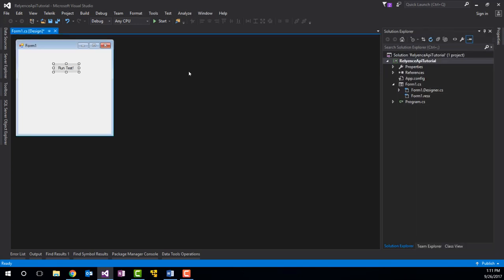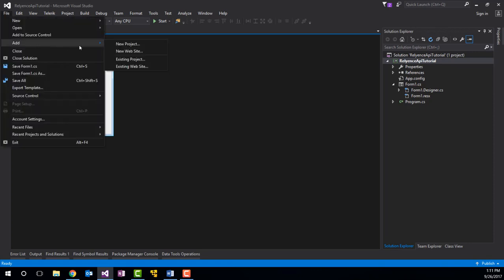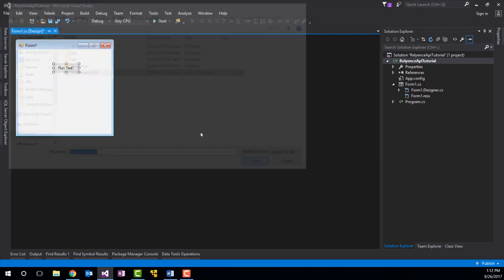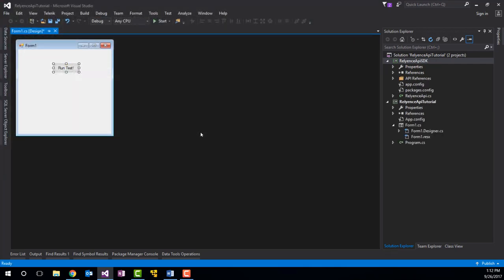Last, we have to add the Relyence API SDK project to this solution to access the functions to manipulate Relyence data. To do this, make sure that you have the Relyence API SDK downloaded and unzipped from the link in the description for this video. Then, click File, Add, Existing Project. In this window, find the Relyence API SDK project and then click Open. If you are prompted with a security warning, click OK.